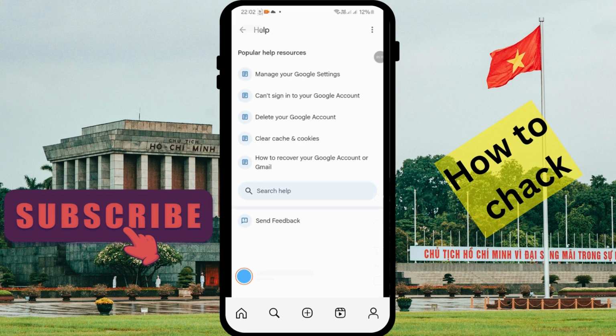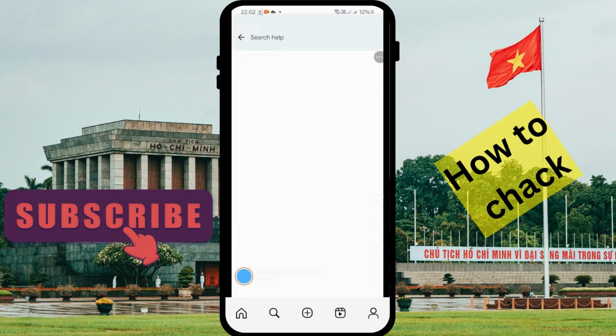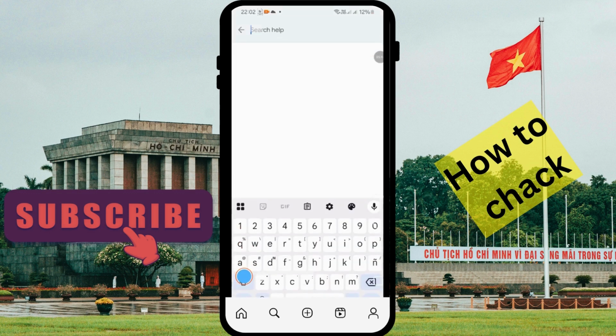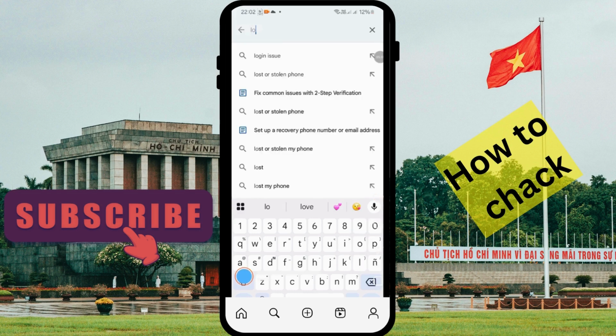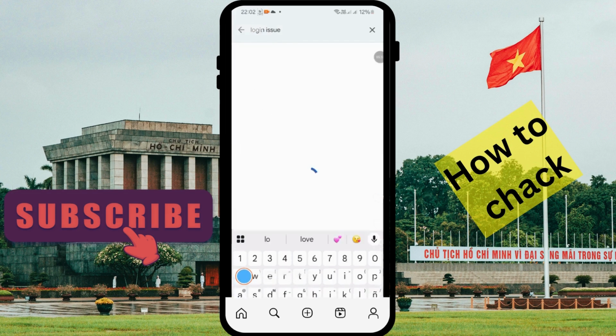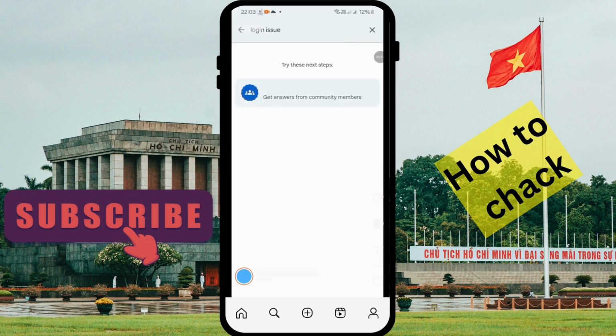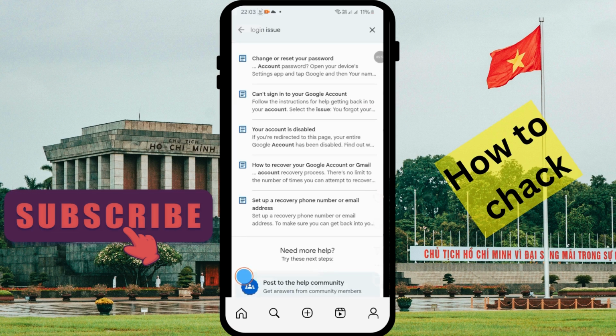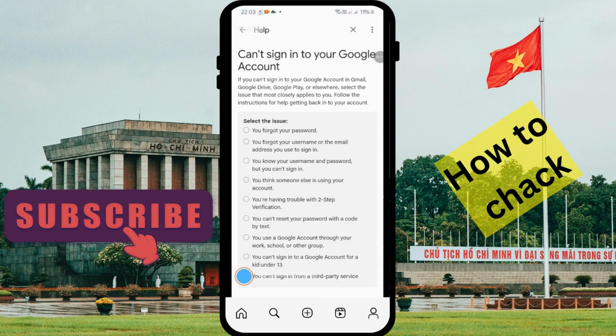So here you are going to see a bunch of different options. All you have to do is click on the search bar. You are going to type in login issue. After clicking on login issue, here you are going to see a bunch of different options. So you are going to click on can't sign in to your Google account. So you are going to click on it.